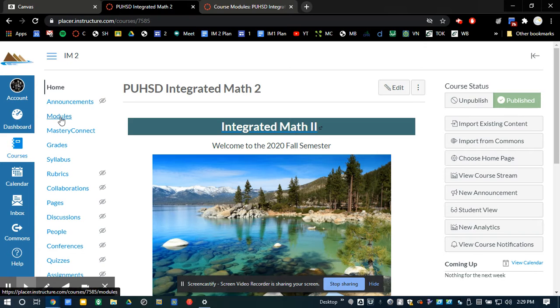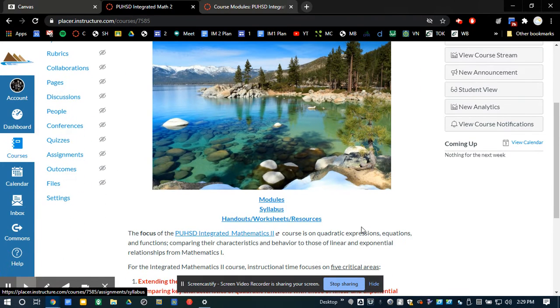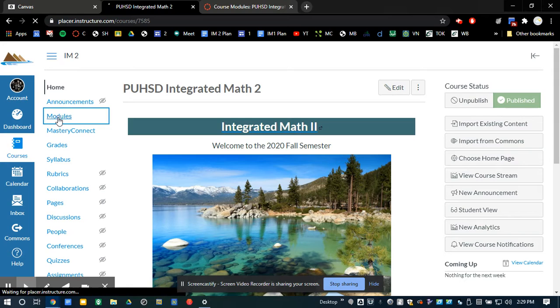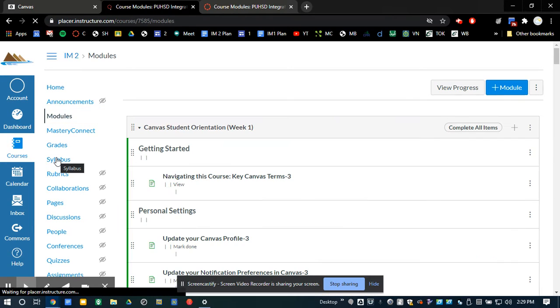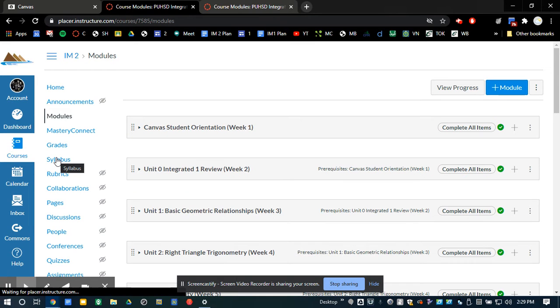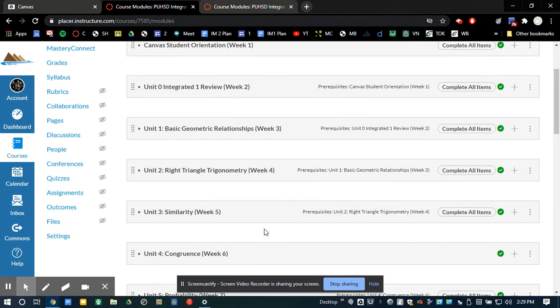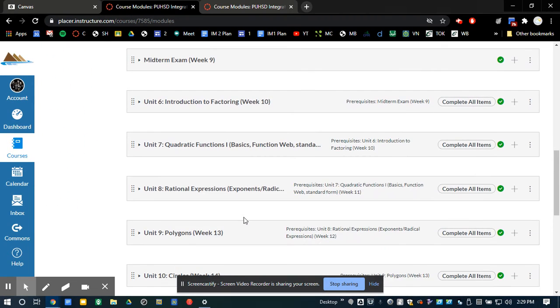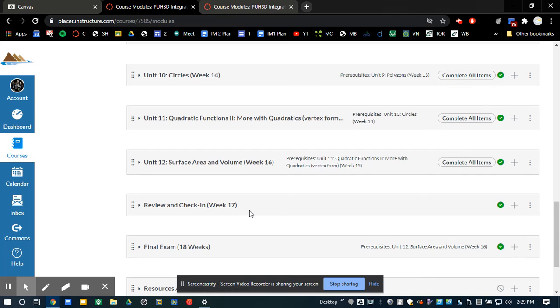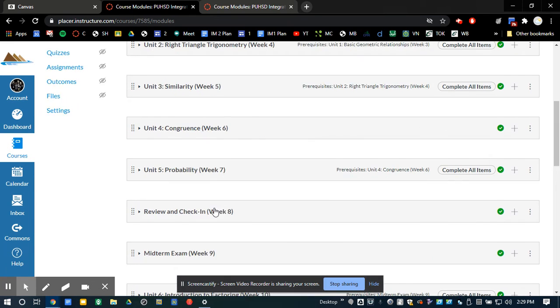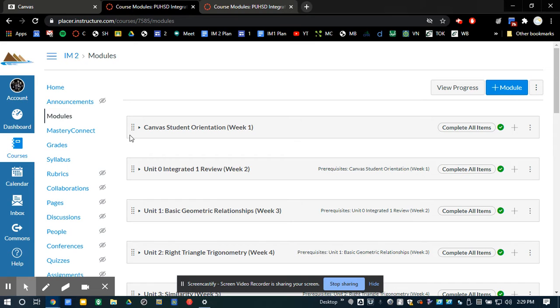So if you click on either this modules link on the left or this modules link below the picture, it will take you to the modules page. The modules are synonymous in this case with units or chunks of understanding, I guess, the different units. And we've been asked to put a timeline together. So there's a timeline, basically it's an 18-week course, and so there are 18 different learning modules, including orientation.